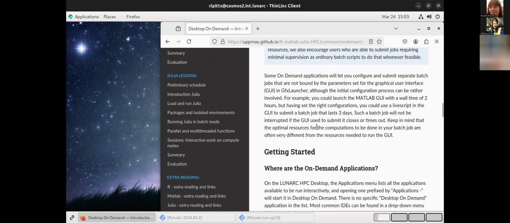So if you have, for instance, the Matlab GUI, if you start the Matlab GUI with a wall time of 2 hours, but inside you submit a job to batch that is 3 days, the batch job will not necessarily be interrupted if the GUI used to submit it is closed or times out. I'm not sure if R has the same capabilities. I imagine that there is a way to do it, but you guys might actually know better than I do.